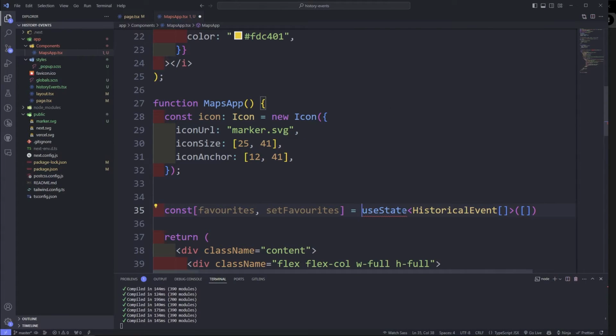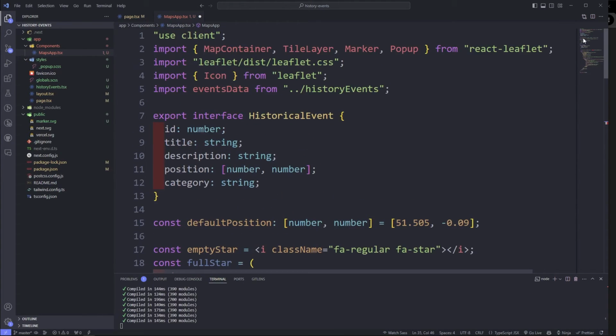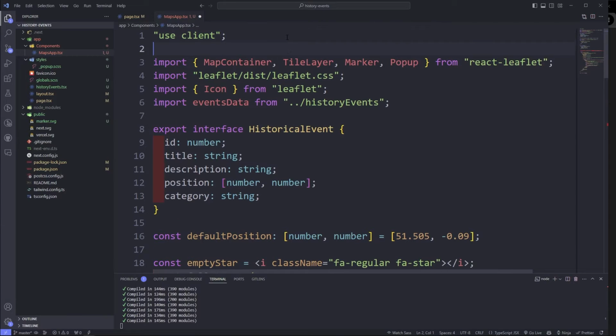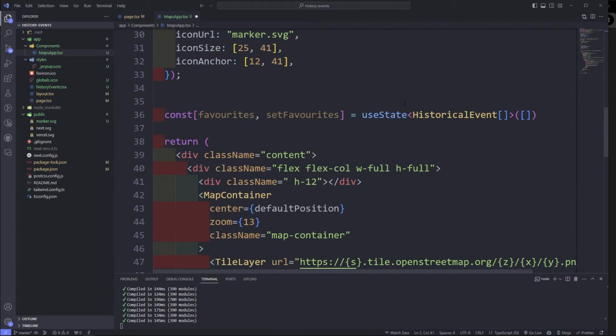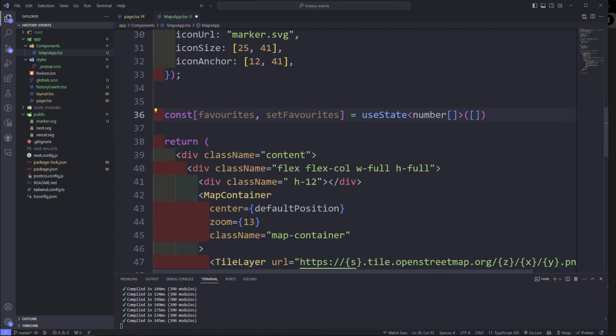useState. Why is it not importing useState automatically? Just import it up here. Import useState like that. Okay, so now it should be a historical event. Instead of being a historical event, for favorites it should be a number array. All right, number like that.